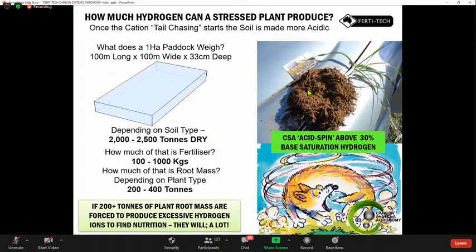It's all driven by these roots here. You've got, you know, 200 to 400 tons of roots. That's what drives the main change in the soil profile. So root systems are very, very important, feeding the plant not only from the root system but from the top as well, top and tail, feeding the plant.